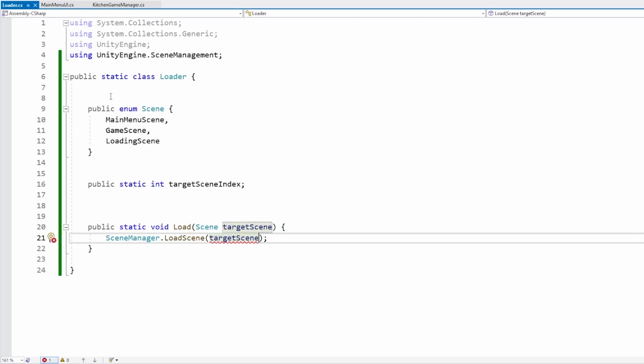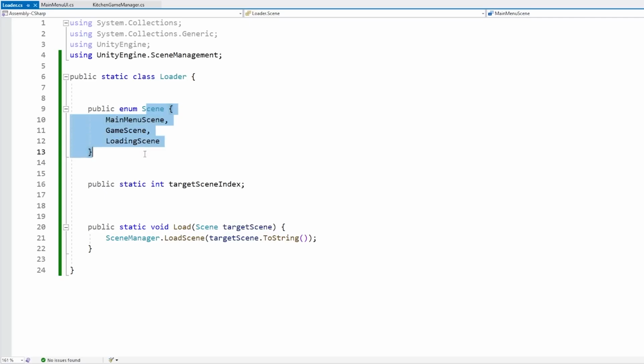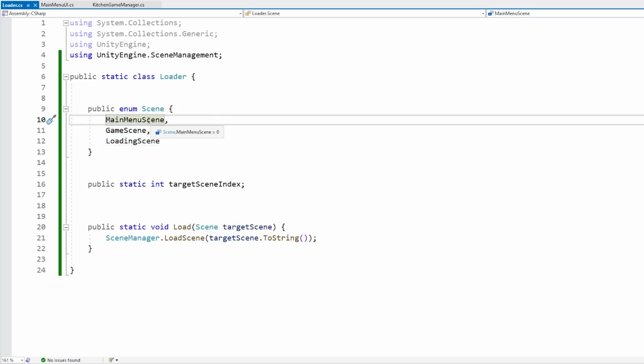Although of course the Unity API does not support loading our custom enum, it has to be an index or a string, so the simple approach is just to convert this one into a string, that's it. So the only thing you need to make sure is that the enum values over here match the actual name on the actual scenes perfectly. So don't make any mistakes, keep it case sensitive, so don't do this, make sure everything matches perfectly.